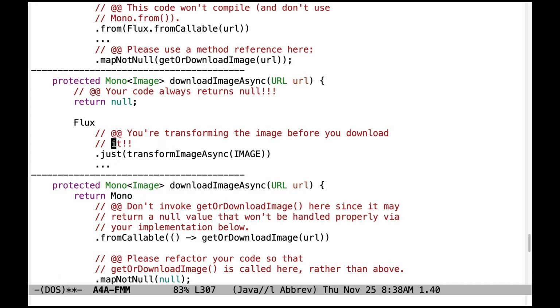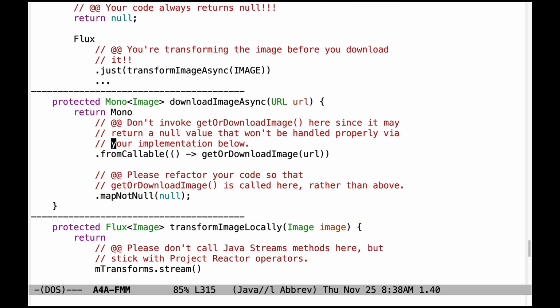For some reason, this implementation starts by transforming the image before it's even downloaded, which makes no sense, and I don't think that will compile. I don't think you can pass an image enum to transform image async. That won't take the right parameter. Let's take a look at yet more problems with transform image async.